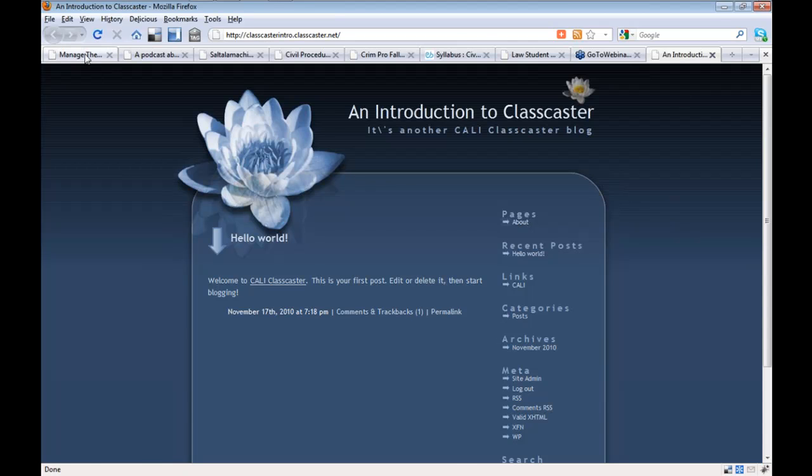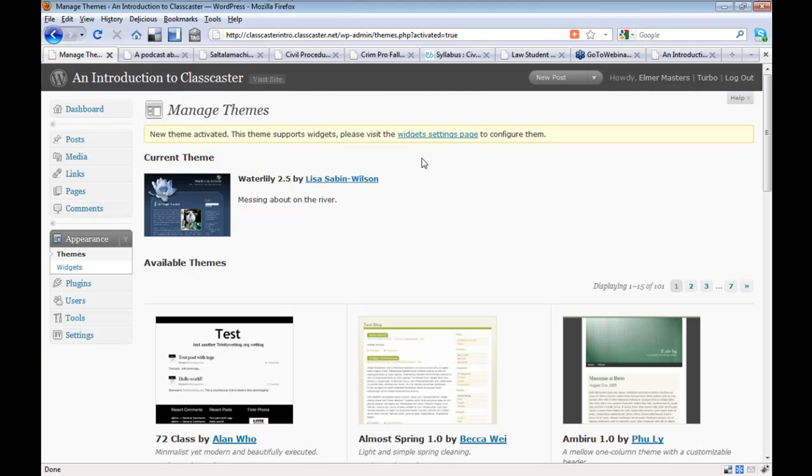But we've only just begun. One of the things that we see at the top now is it tells us that the new theme's been activated, and then it tells us that this theme supports widgets. Now, most of the themes support widgets, and that's actually good because, as we're about to see, that allows you to add boxes of things to your site. So we're going to go to the widget setting page.